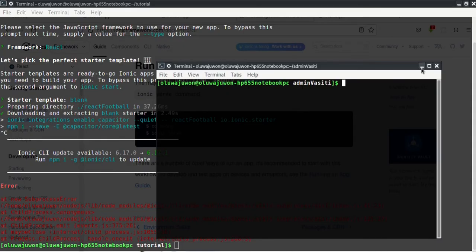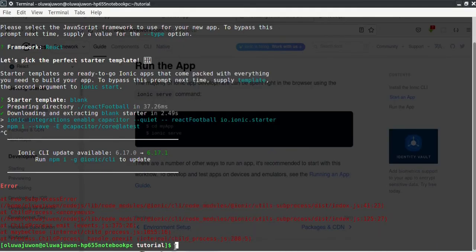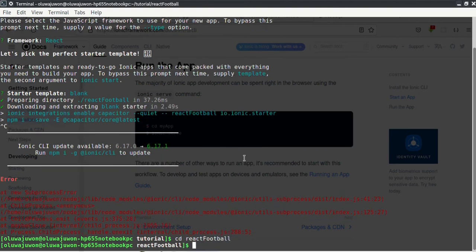So what you just have to do is, okay, let me close this. Once you've installed it, you just have to see the name of your particular project. See the React, we named the other one React Football the other time. So just click enter, and the next thing you have to do is just to say Ionic serve. All right, so that is all you need to do.